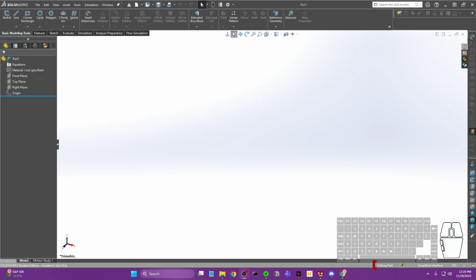Down below, you'll see the status bar. This is where SOLIDWORKS will allow you to customize your units for the model. It'll also show you the sketch status and warnings.